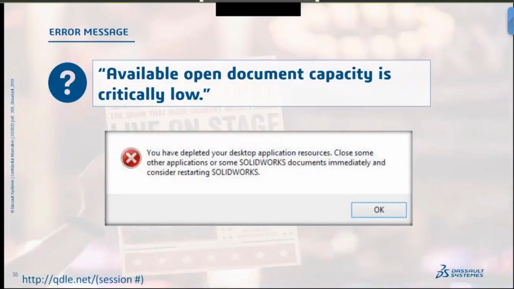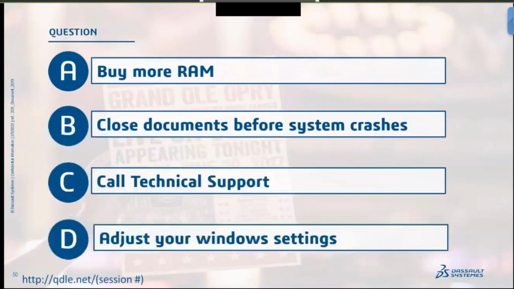All right. Resource warning. Available open document capacity is critically low. You have depleted your desktop resources. Close some other applications or some of the SOLIDWORKS documents, consider restarting. Could it be A, buy more RAM because we've depleted our resources, B, close some of the documents before SOLIDWORKS actually crashes, C, call tech support, or D, adjust your Windows settings?